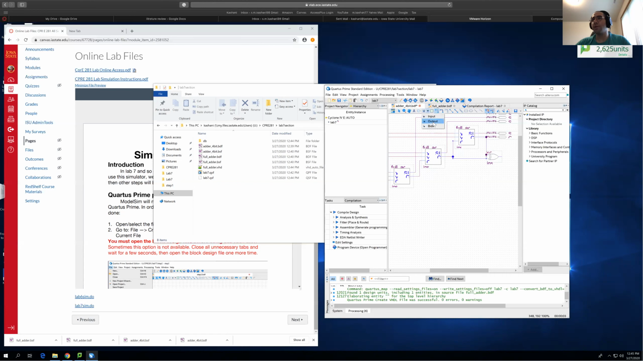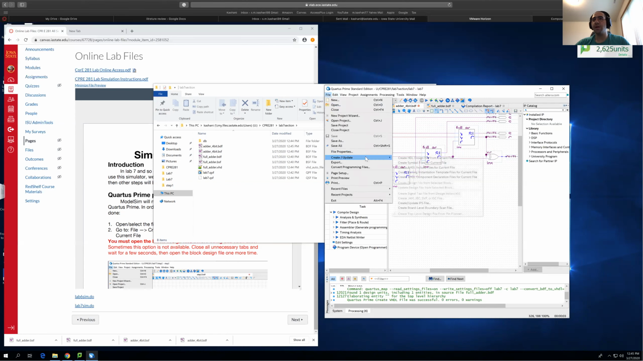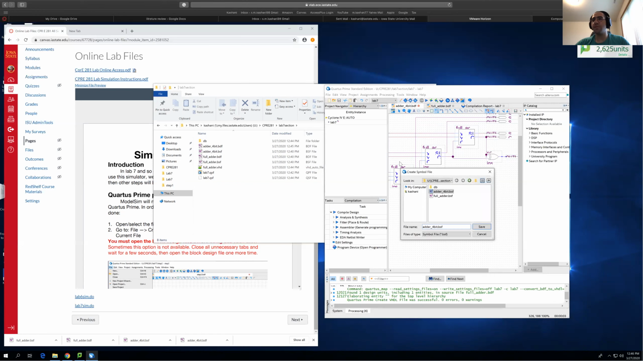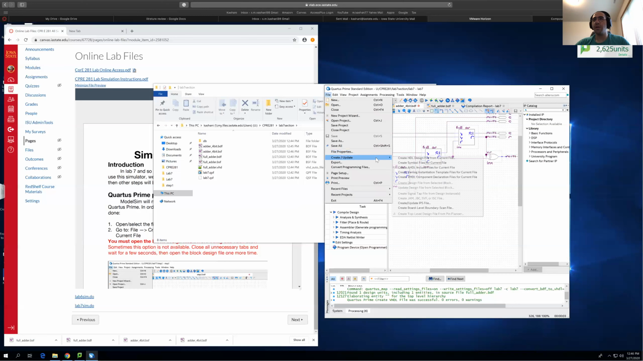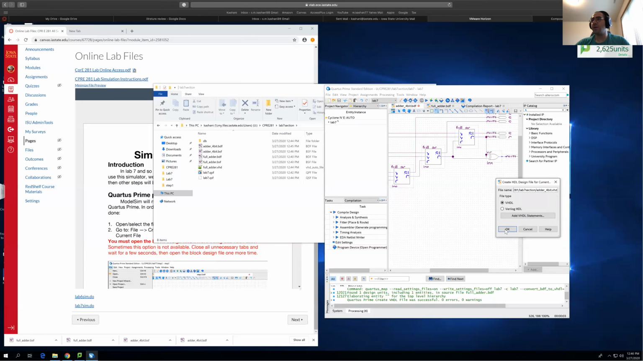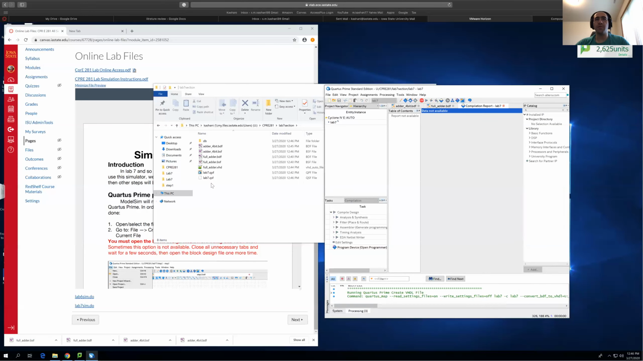Very cool. And I will save this one. And now I will create a symbol first, to make sure everything works fine. Then I will create the HDL file. I would click VHDL and then click OK. So now you would see that we have another VHD file added here.